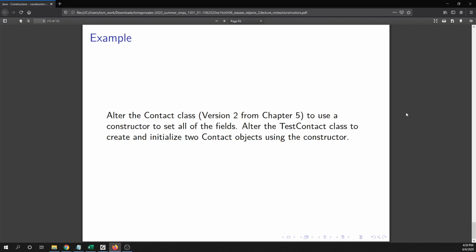All right, in this video, we are going to work through an example using constructors. It says alter the contact class, that's version 2 from chapter 5, to use a constructor to set all of the fields. Alter the test contact class to create and initialize two contact objects using the constructor.